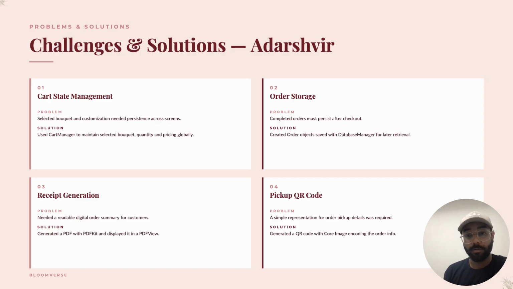And second was the order storage. The orders need to be stored in the system after the order has been placed. So I created order objects and saved them using a database manager for later retrieval.